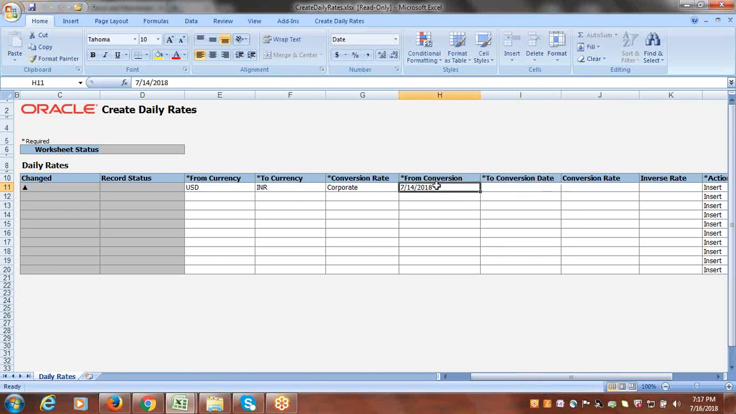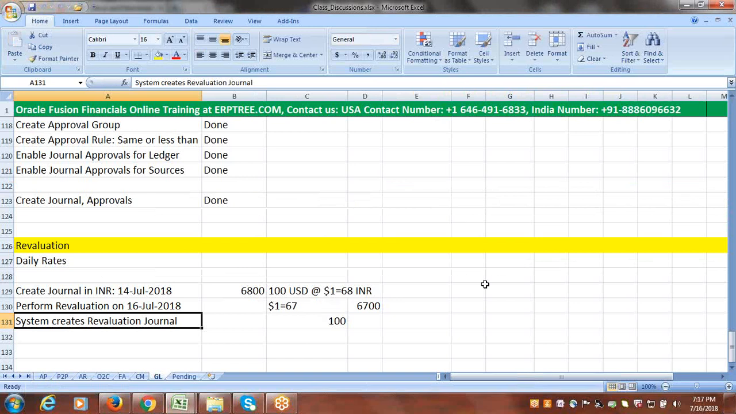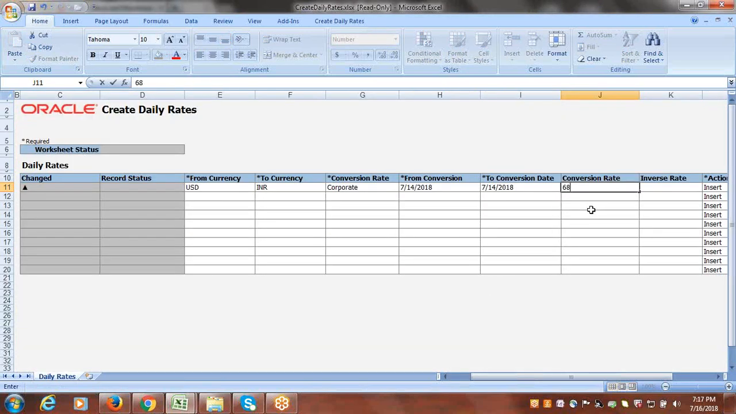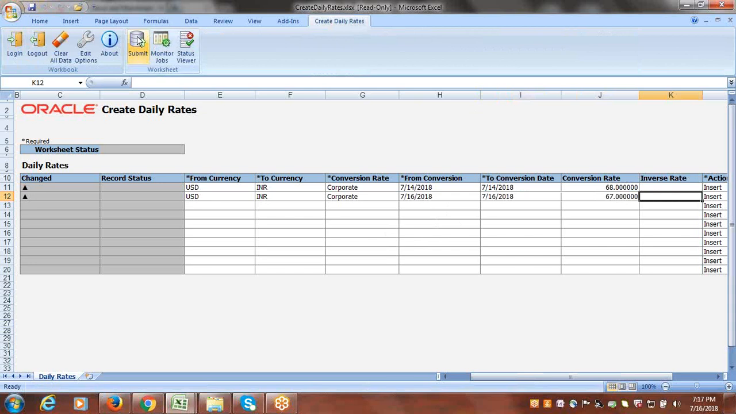18. Only for the date what we discussed, 68. And just create, so incorporate today's date. Say today's rate is 67. Now we can submit these rates.